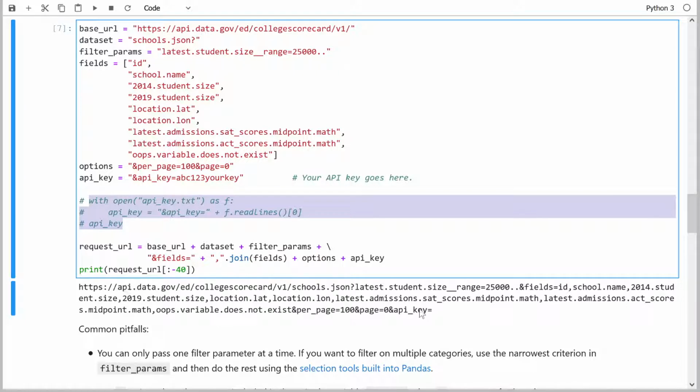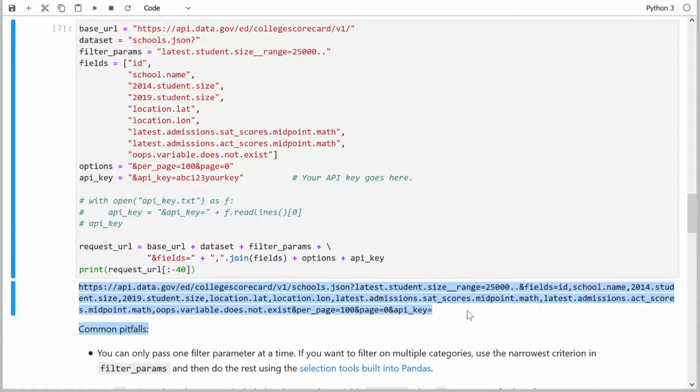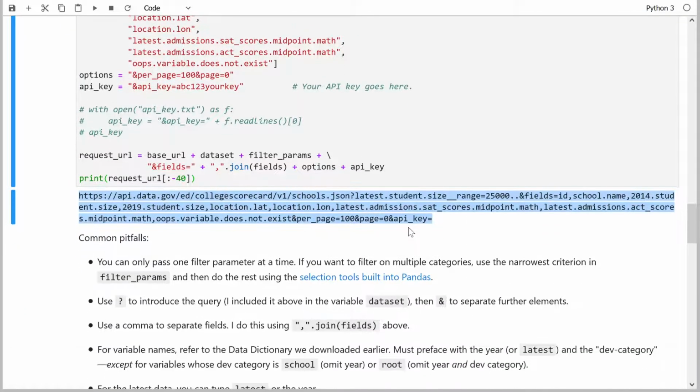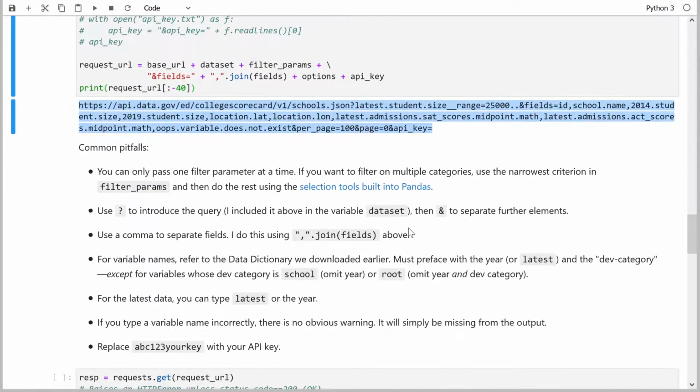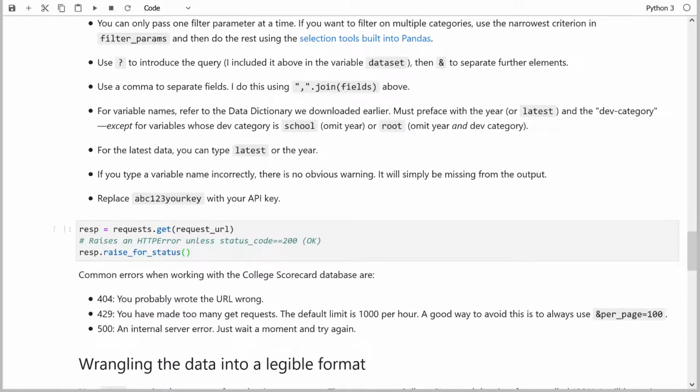into the request URL. So all this line does is string together, or concatenate, all of these different elements, and it separates the fields by comma, as they should be. You can see that we have location.long, comma, latest admissions and SAT scores, and so on. So this is our order. This is the URL that we're now going to send and request information from the data.gov database.